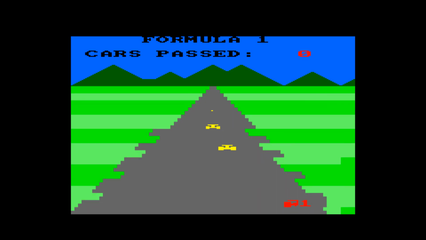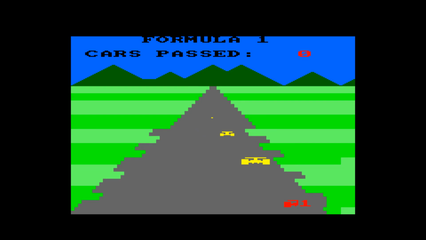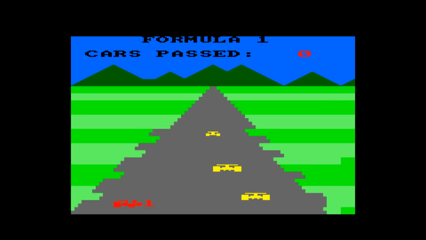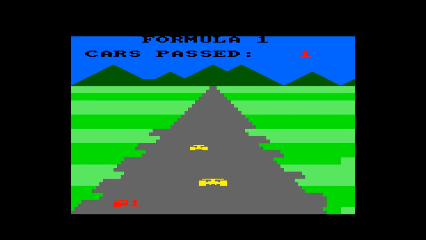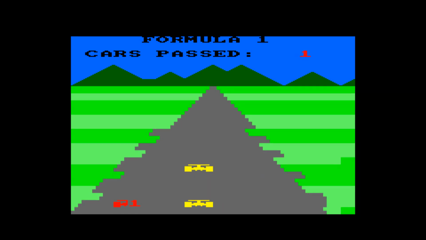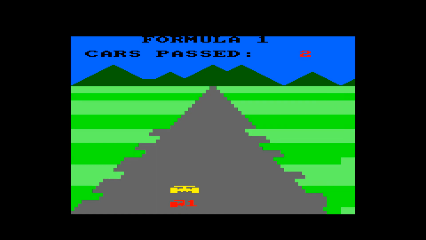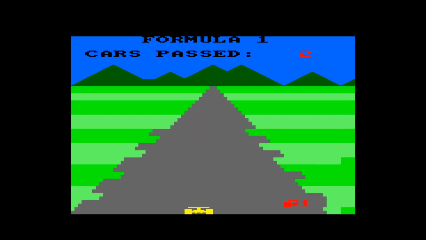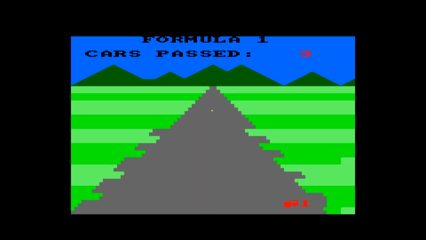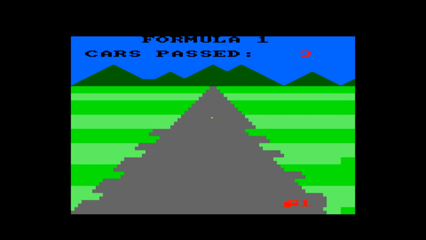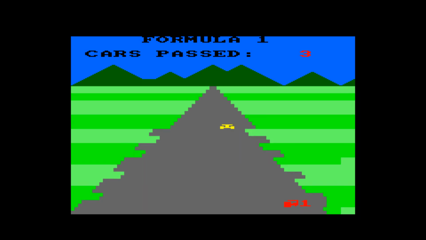And the object of this game is to move your rather dodgy looking car past these yellow cars. And that's easier said than done, because these cars tend to follow you around across the road. And that's it, that's the entire game. Just pass as many of these as you possibly can.